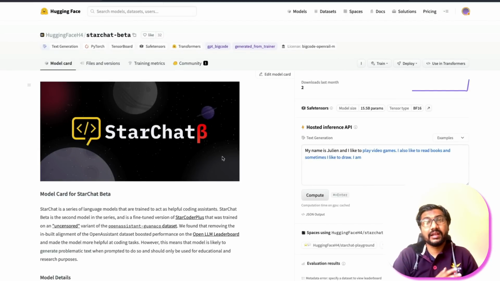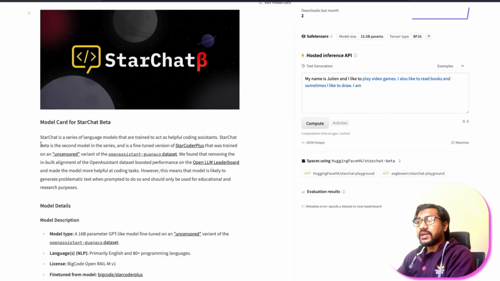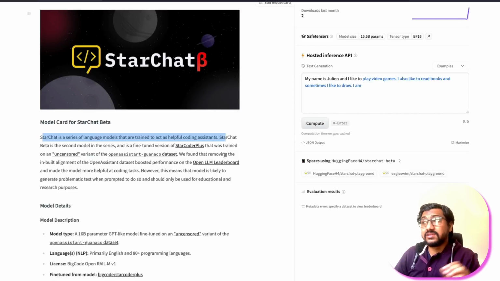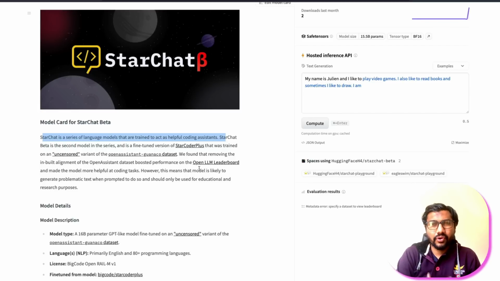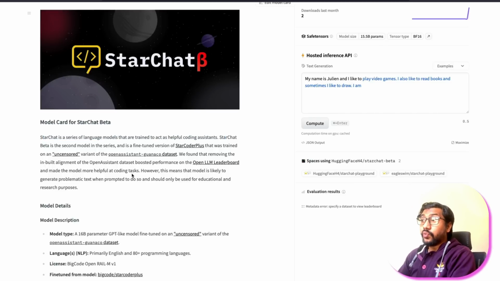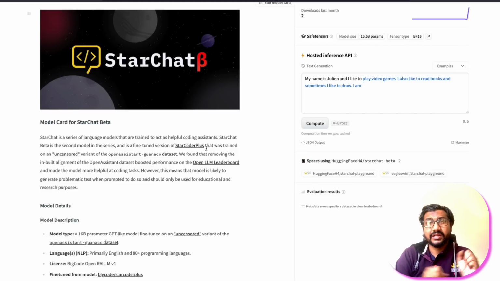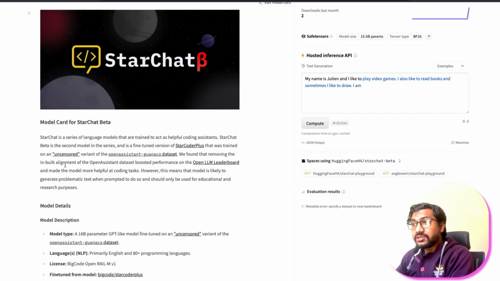They had a StarChat alpha version. This is the StarChat beta version. StarChat is a series of language models that are trained to act as a coding assistant or generally an assistant. But particularly, because this has a strong coding component in the dataset, with 80 plus programming languages, this can be a coding assistant. One interesting aspect of this model: when they fine-tuned it, they took StarCoder Plus and fine-tuned it on an uncensored variant of OpenAI's Guanaco dataset.